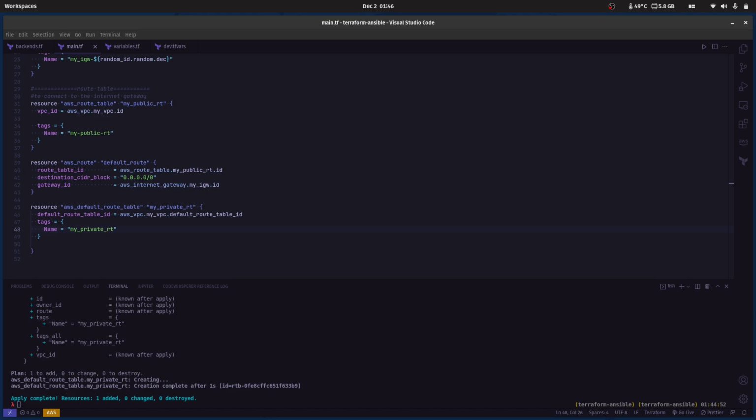In our public, you can see our route has our public route to our internet gateway. So congratulations, you have created your default route table now. Go ahead and mark this lesson.